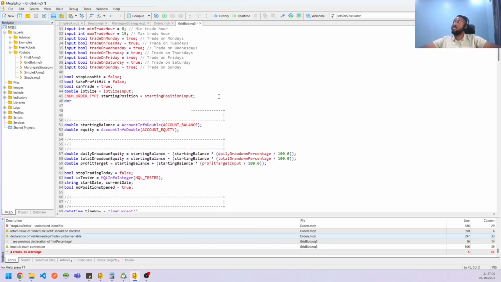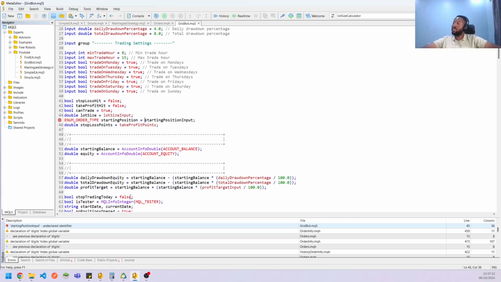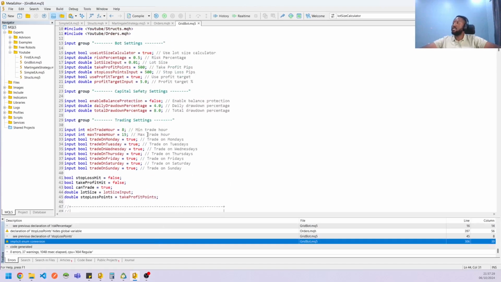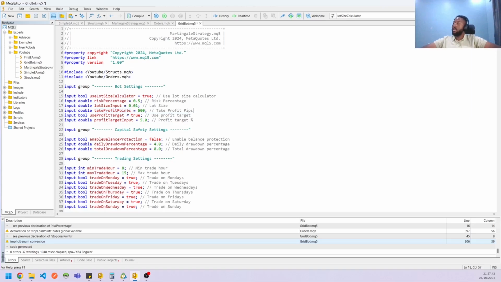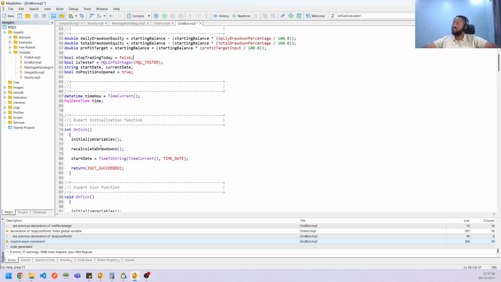So for our stop loss, let us create a stop loss point to be the same as the take profit points, since we're going to do one-to-one. We still have one more error. Okay, don't need this. All right, great. So our bot is ready to go. So we have the use lot size calculator, risk percentage, lot size input in case we don't want to use a risk percentage, our take profit points, and use profit targets, and balance protection, and the min trade hour. All right, so that looks good. That looks good. That looks good.